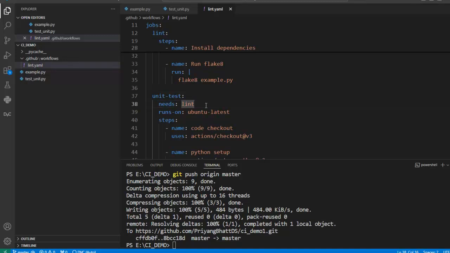Now I am sure you have a clear understanding of how to create a CI workflow, also called a CI pipeline. So if you have any doubt or query, I recommend first rewatching this video and practicing it on your own machine. I hope you like this video.